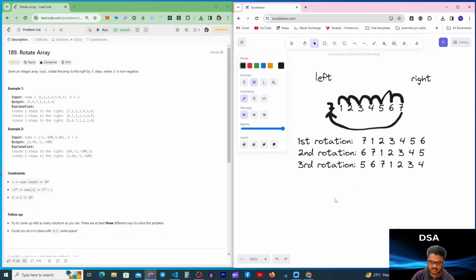So can I say that nums dot length minus 1 is becoming nums dot length minus 1.